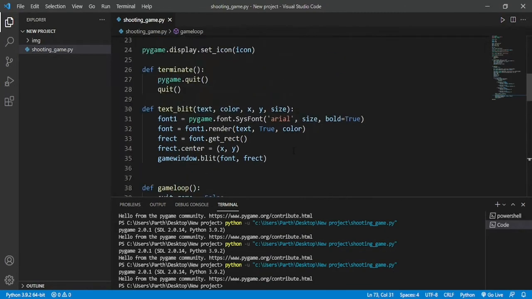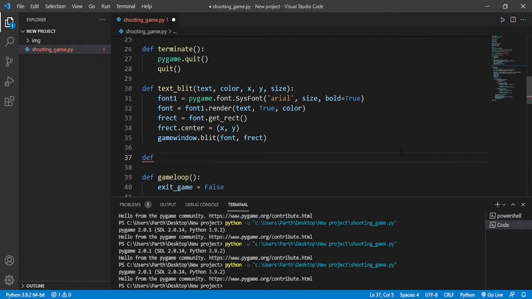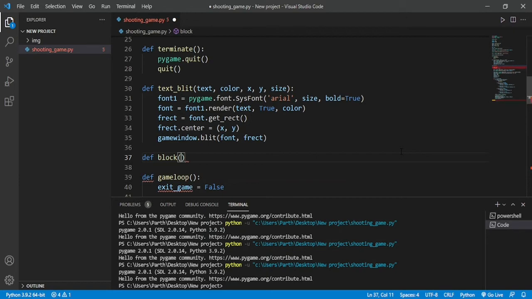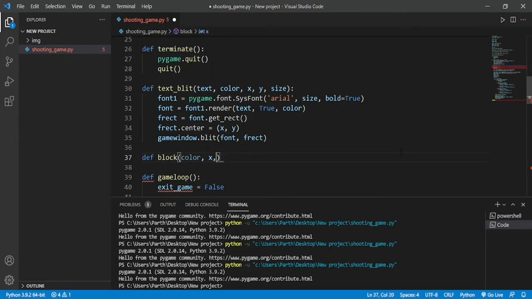What we want is our target. So for that we are going to make another function outside the game loop. Let's just call it block, and we are going to pass some parameters. First is going to be the color, second is going to be the x coordinate, and third is going to be the y coordinate. For now we actually need one more, but we are just going to pass it when we require it. So that is it.